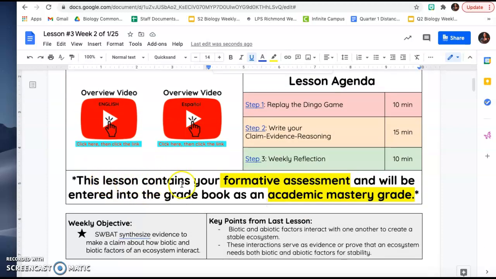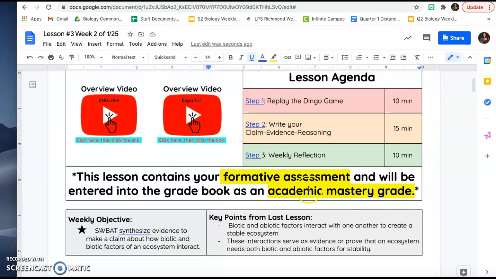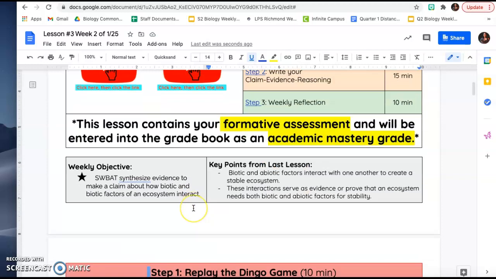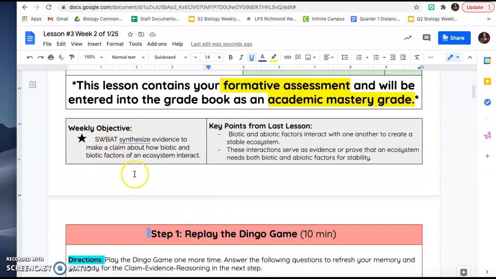Please note that this lesson contains your formative assessment and it will be entered into the gradebook as an academic mastery grade. This means that this counts for the 90% part of your grade. Here you can find the weekly objective, and then here you can find the key points from the last lesson.